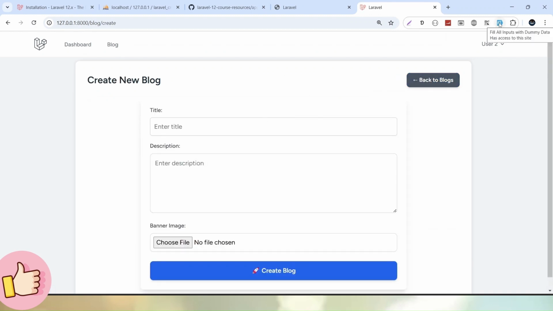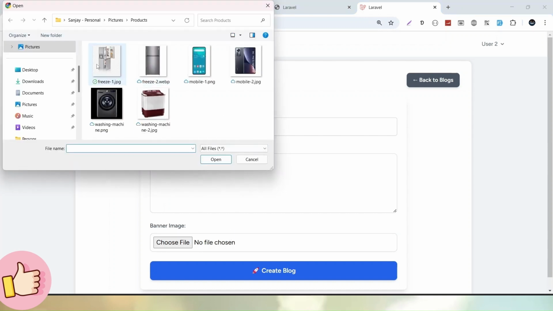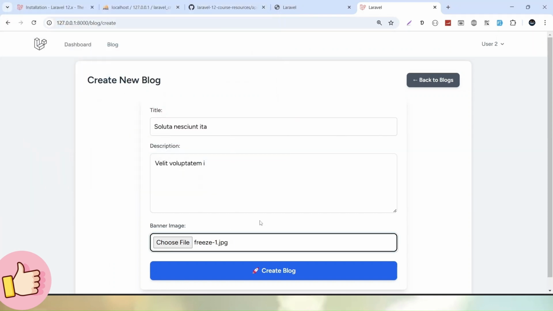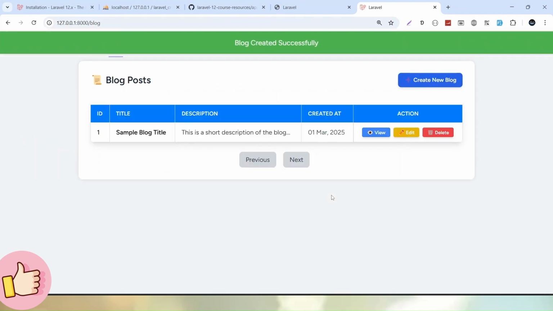I have used a Chrome extension to pass dummy data, like Fake Filler. If I click, we are getting some dummy data. Click on this banner image, choose this image. We have all this data. Then I'm clicking on this button, create blog. And now we can see blog created successfully.